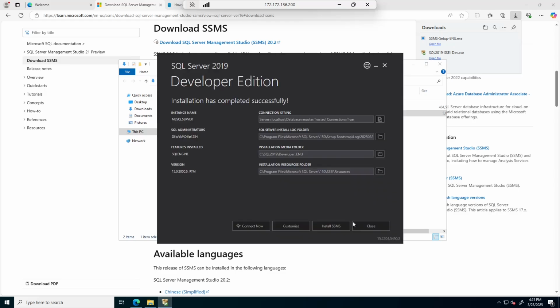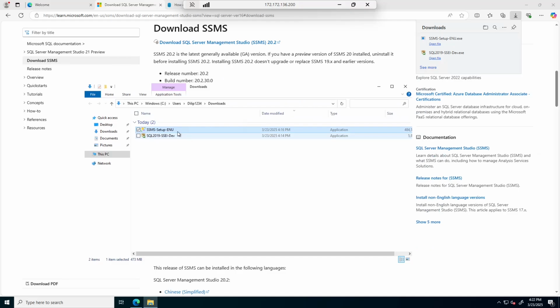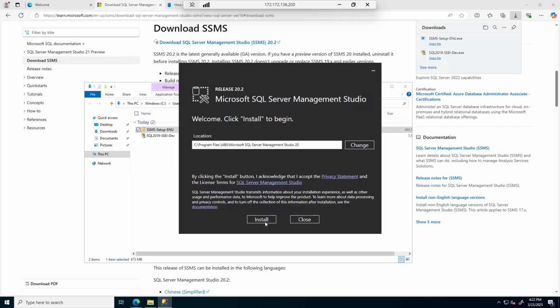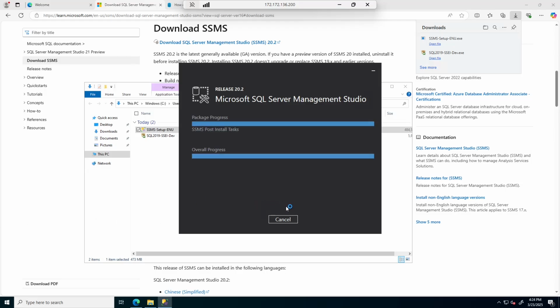Are you sure you want to close it? Let me close that. And since I already downloaded the management studio here, you can click that and then run it. So MS SQL was downloaded. I'm running SSMS at this point in time. I'm going to click on install. Hopefully this SSMS installation is quicker than the SQL installation. Okay, my SSMS download has just completed.